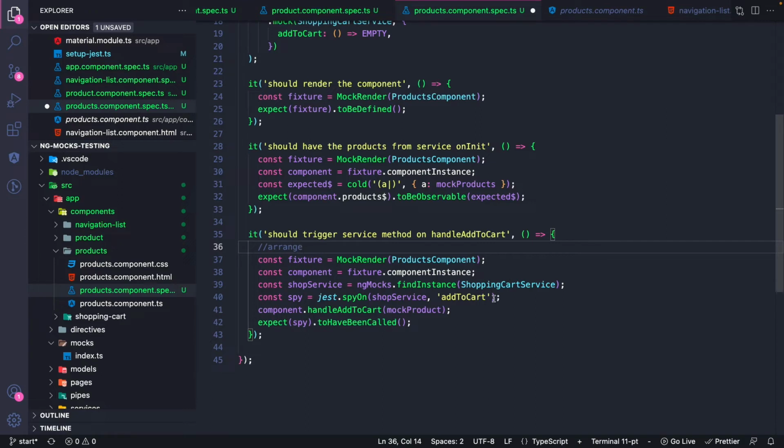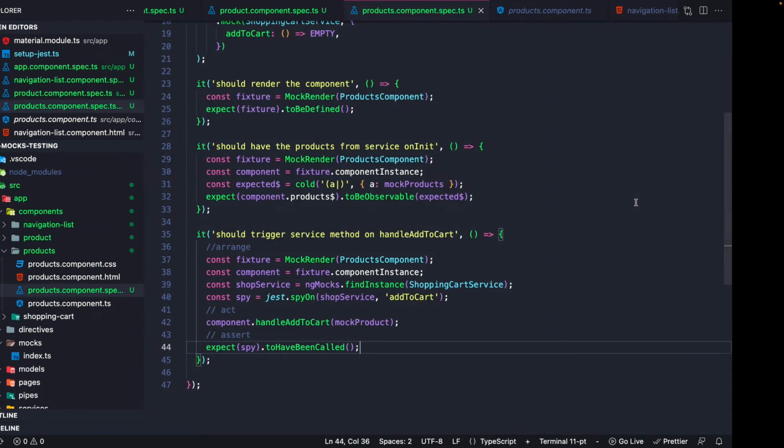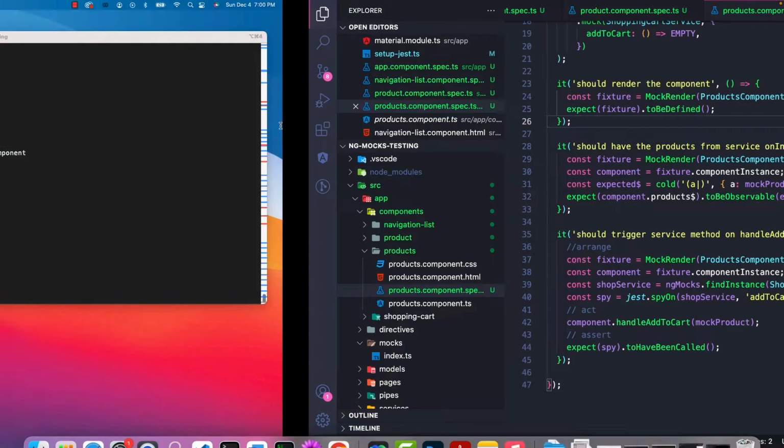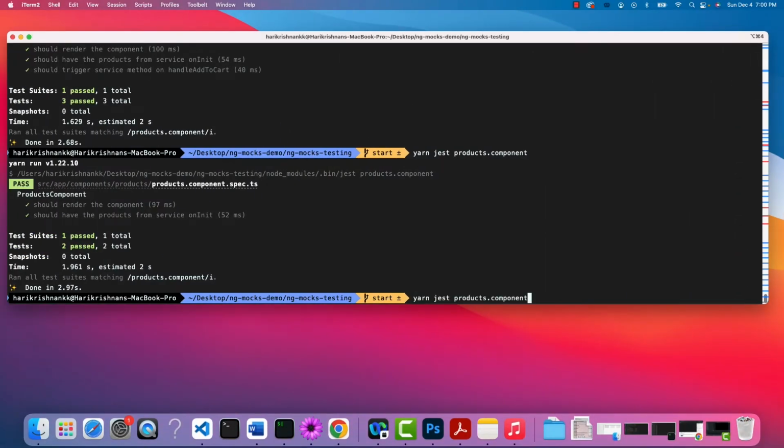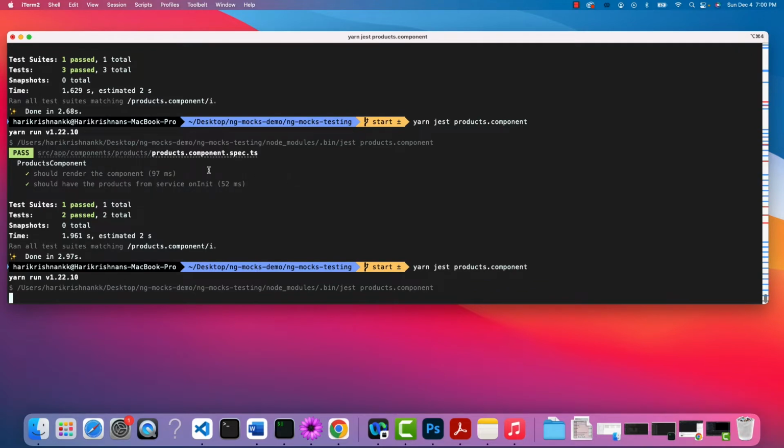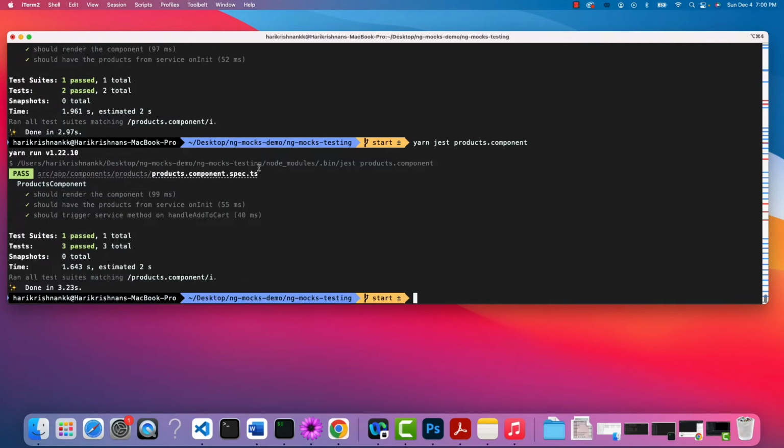We have our arrangements. This was our act part, where we acted on it by calling the component.handleAddToCart method manually, and this was our assertion part, where once we trigger the handleAddToCart method, the spy should have been called. So if the logic is right, let's switch back to the terminal and do yarn jest products.component, and the third test should also pass.